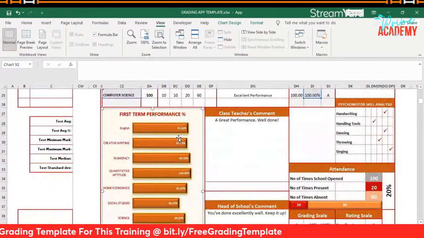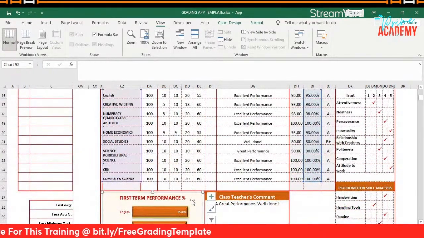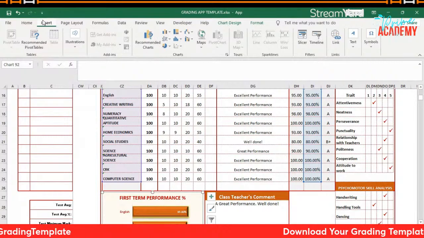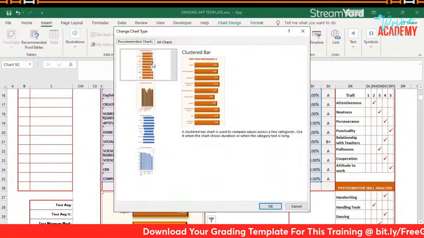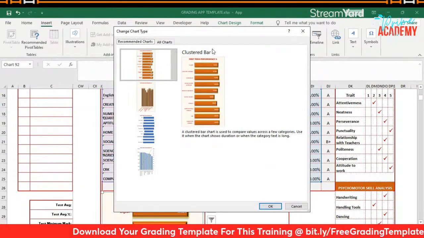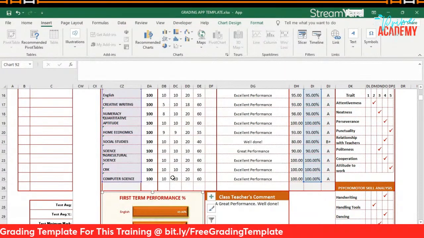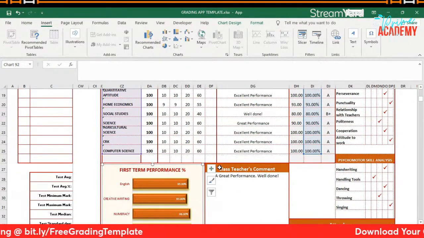So I've inserted the graph there. To insert a graph, you go to insert and you go to probably recommended chart and put a chart of your choice. I've used a clustered bar and I've done some editing to suit the color and the branding. All of that you can change to suit your need.